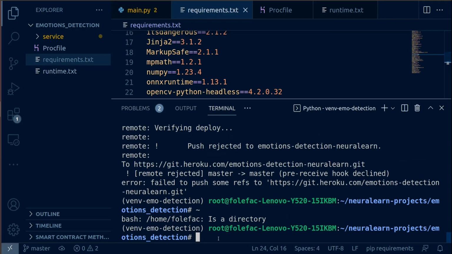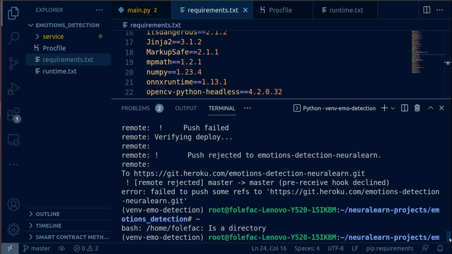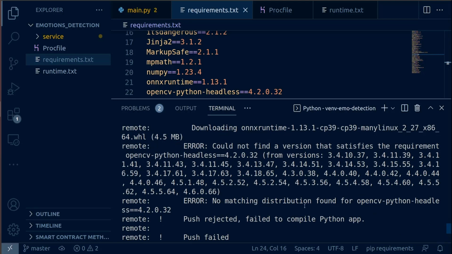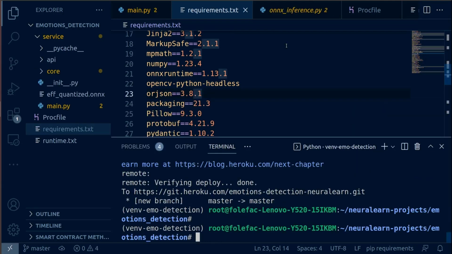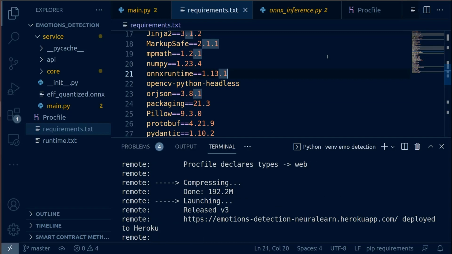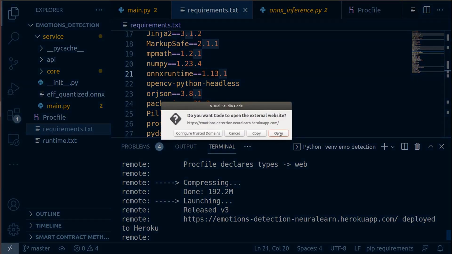We still get another error right here, where we're told that no matching distribution was found for OpenCV Python headless. So now we're going to take off this version, and then we do the git push one more time. Once the git push is done, you see that we now have this release, and here's our link. So let's click on this. We open up, and there we go. See, we have hello world.